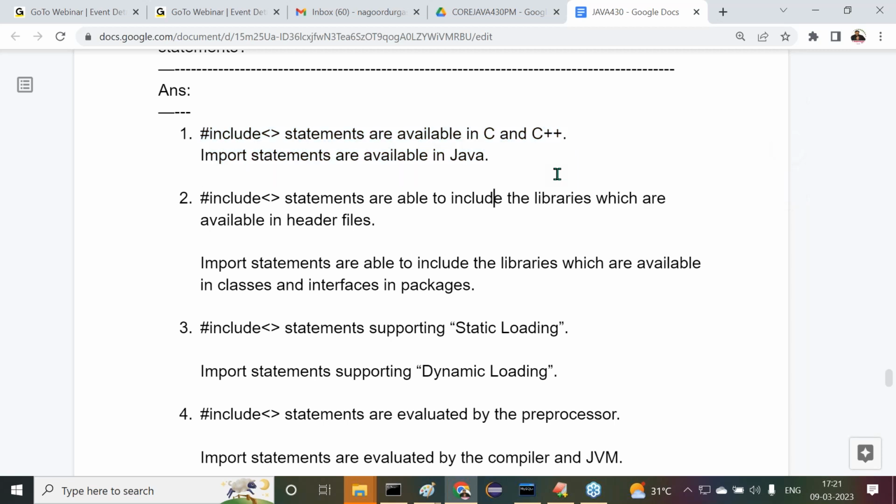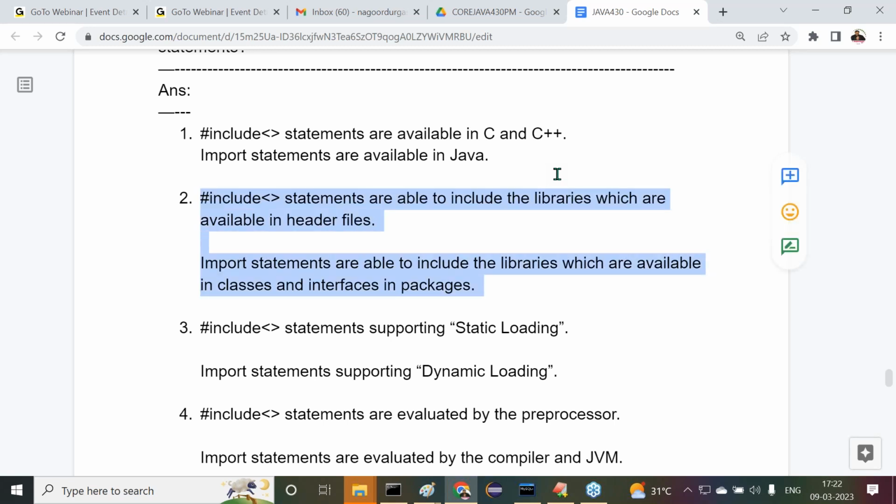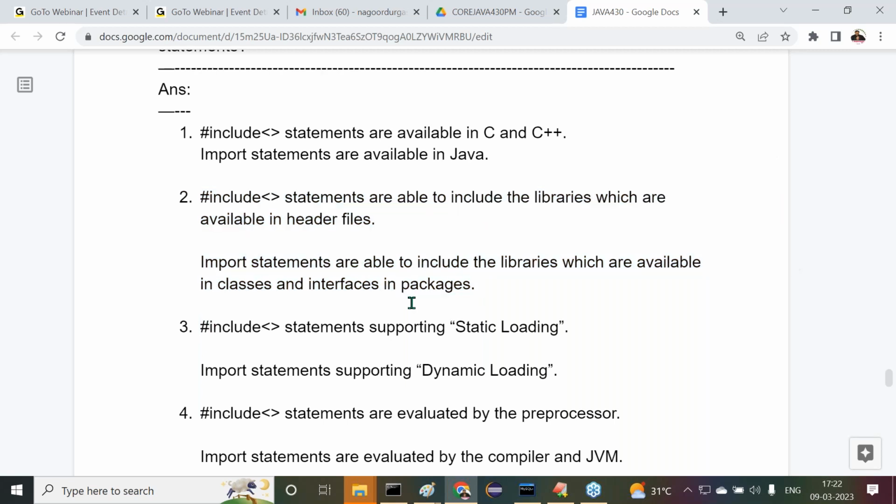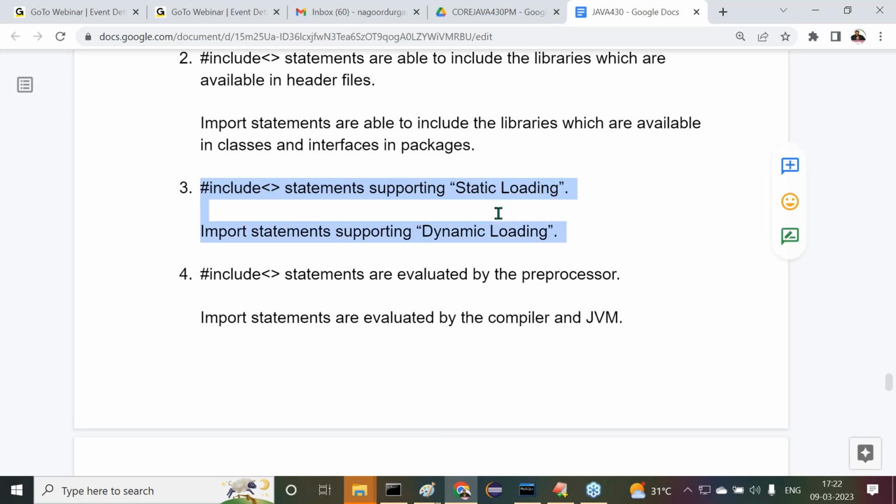Hash include statements are able to include the predefined libraries which are available in the form of header files. But import statements are able to include the predefined libraries which are available in the form of classes and interfaces in packages. Next one. After completion of this, right? Hash include statements support which type of loading? Static loading. But import statements support which type of loading? Dynamic loading. That's okay. Fine.